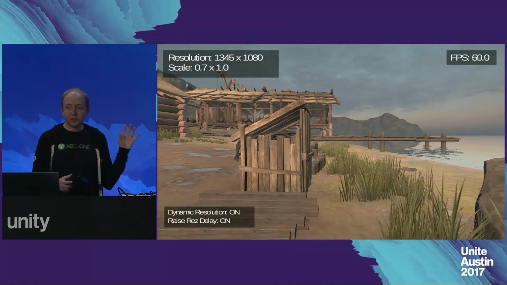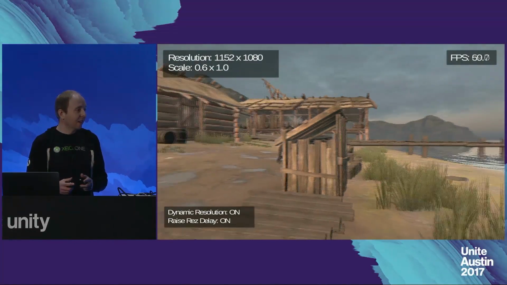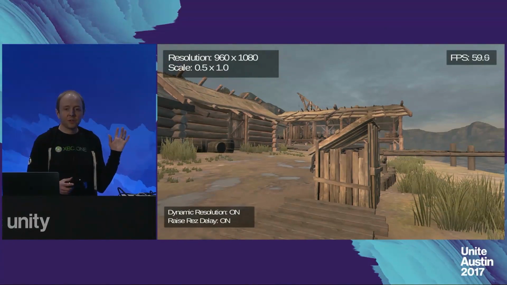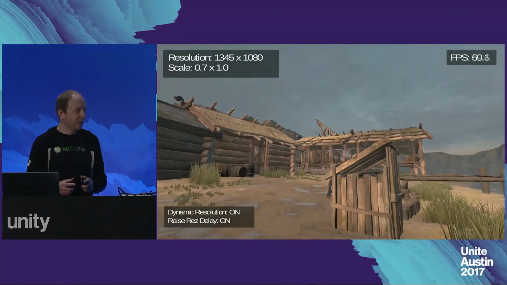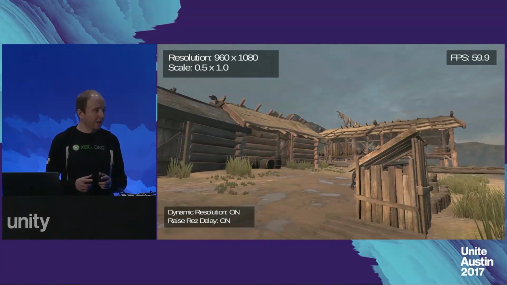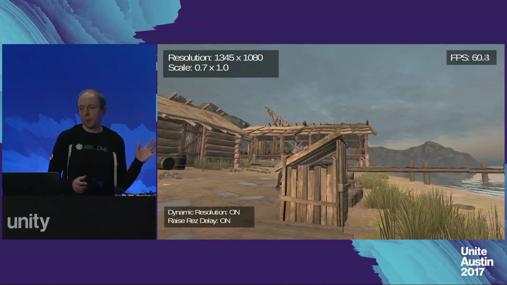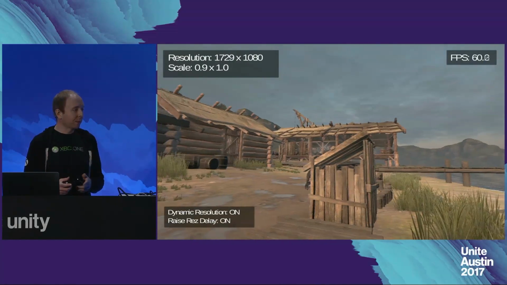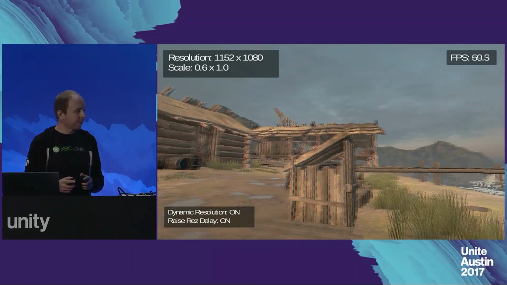Now you might notice there are still a few frame hitches in here. That's just because this is using a relatively simple dynamic resolution algorithm that's not fully tuned for this content. There are some frame spikes that occur in this sample. In a real game, you'll be able to tune your algorithm for your particular content and your performance profile to help avoid issues like that.